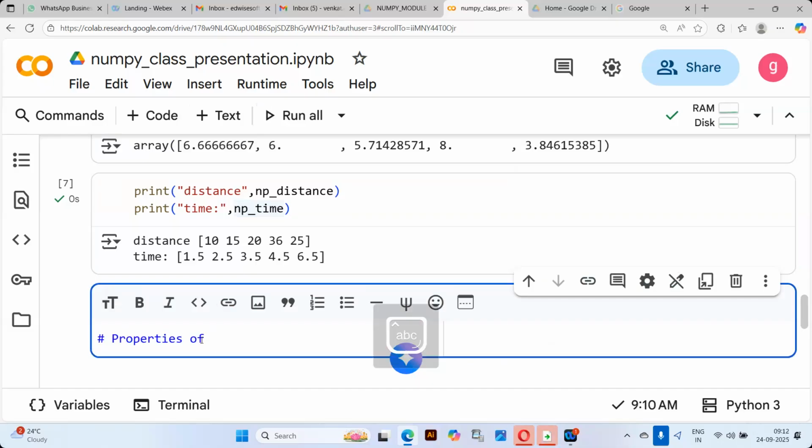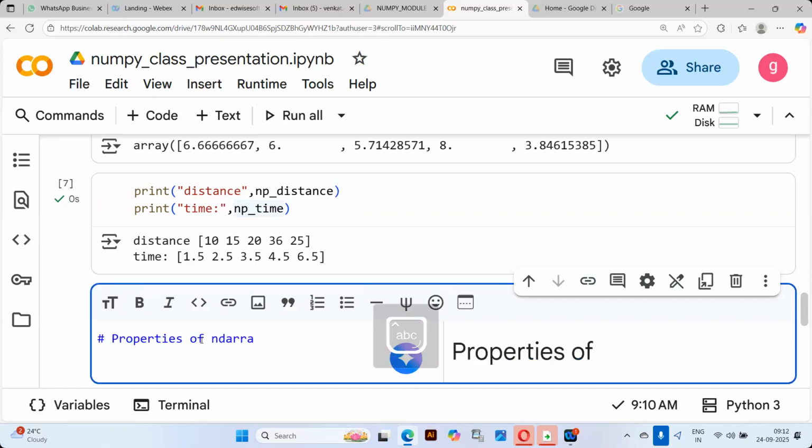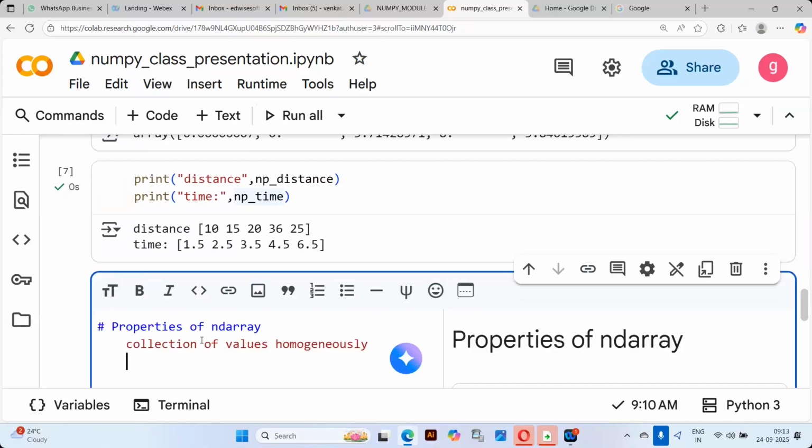Properties of the n-dimensional array, because NumPy basically supports the ND array. ND array is nothing but the n-dimensional array concept. So what are the properties of an n-dimensional array? Basically, it has a collection of values homogeneously, and it has multidimensional values.